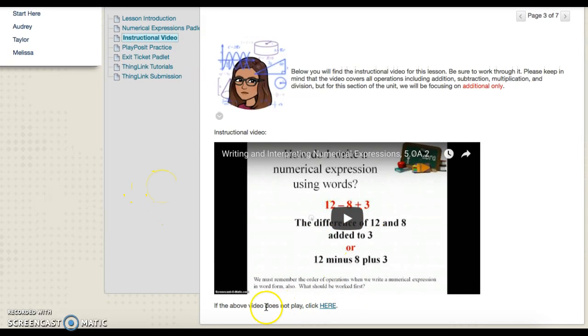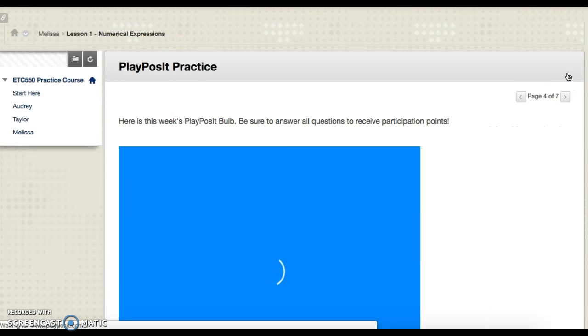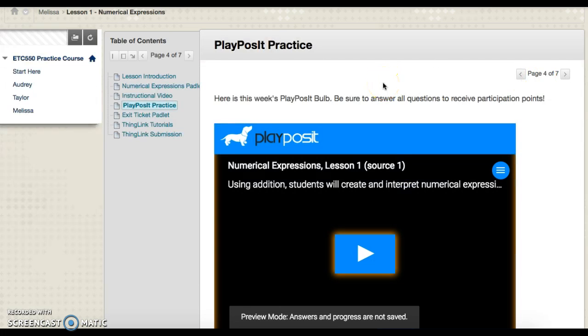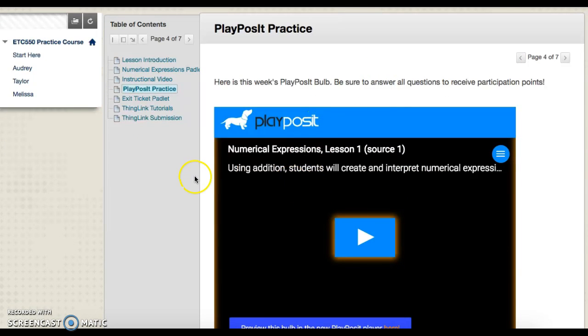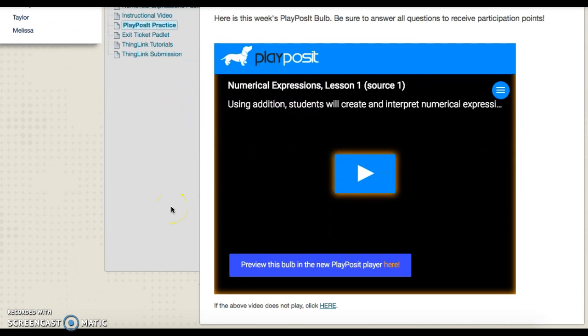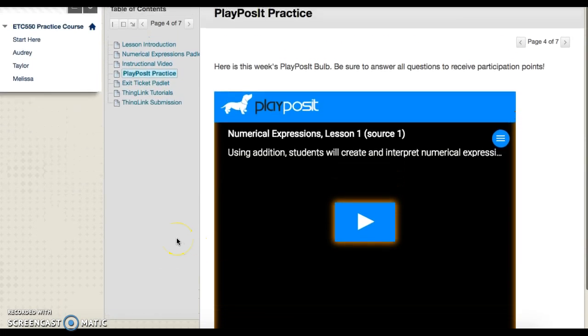If it does not play, please remember to click on the link that is provided at the bottom. Go back up and let's click this cursor on this side. This brings you to your play pause it practice. Every week your bulb will be posted here. Please be sure to answer all the questions to receive participation points. Again, if the play pause it practice does not work or the video does not play, please click the link that is provided on the bottom.